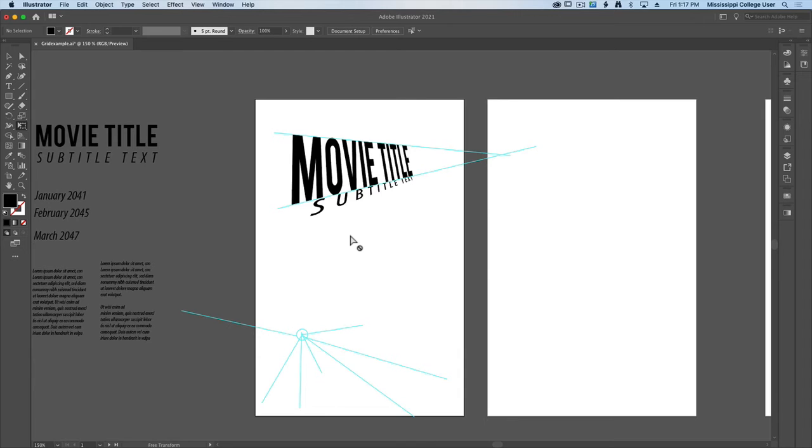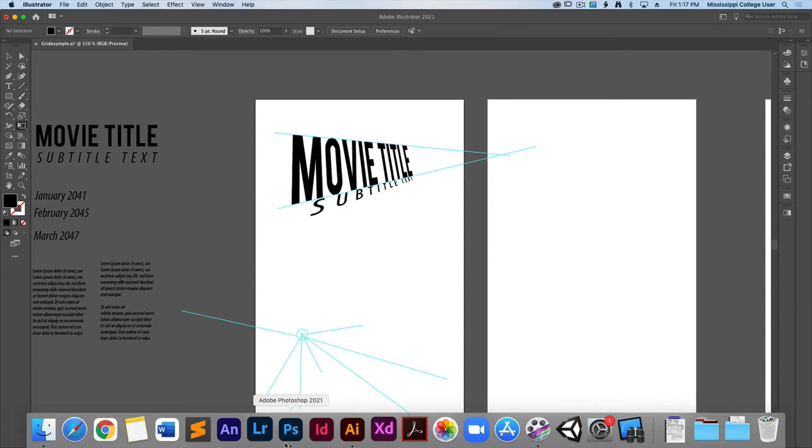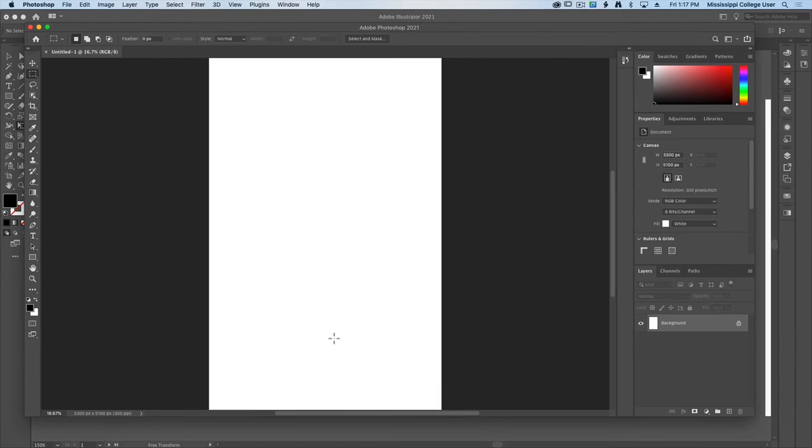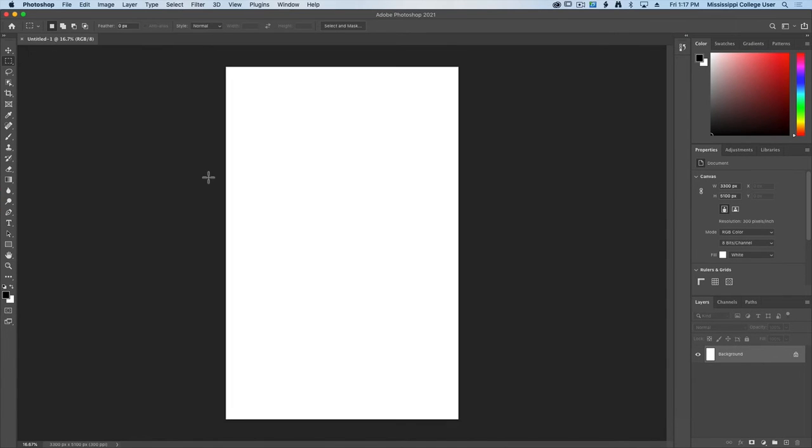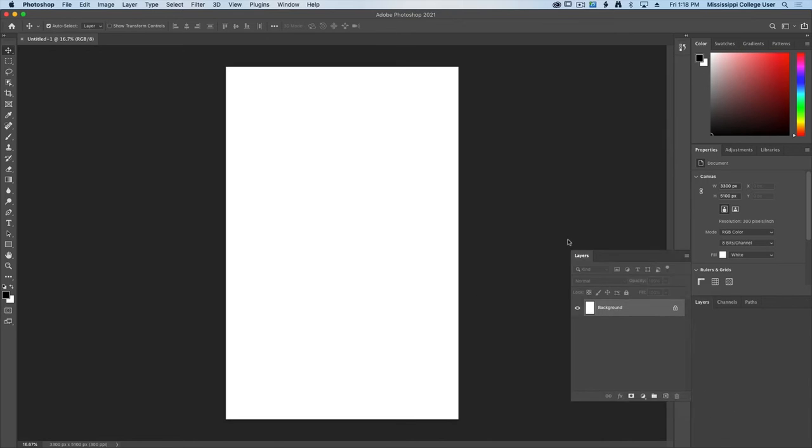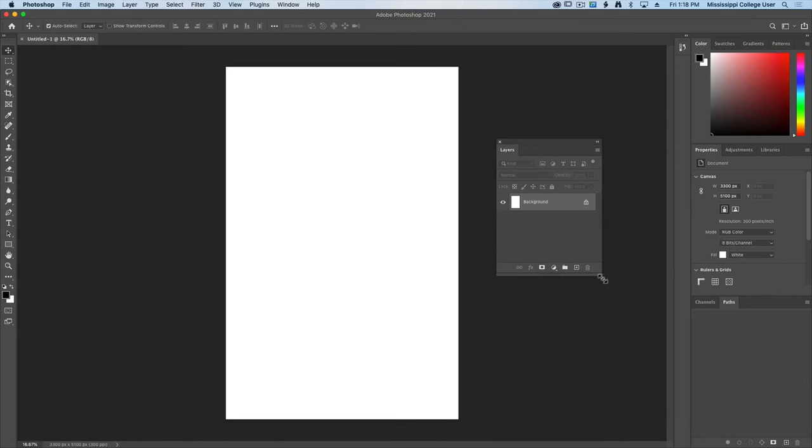This works really well if you have a photograph that's already got some perspective to it, but it doesn't have to work that way. The other way we can do it is to jump into Adobe Photoshop and use some of Photoshop's tools to establish your grid perspective as well. Now when you work in Photoshop, it's all about working in layers. So I want to make sure I have my layers panel open so I can see it as I work.